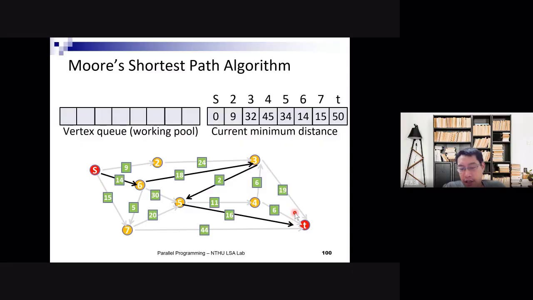And at the end, as you can see, the tasks in the vertex queue will actually be generated at runtime. They are generated only when we discover a shorter path to some vertex. And at the end, when the vertex queue becomes empty, that means no more shorter paths are discovered. So no more tasks will be generated, and the algorithm can terminate. Okay.